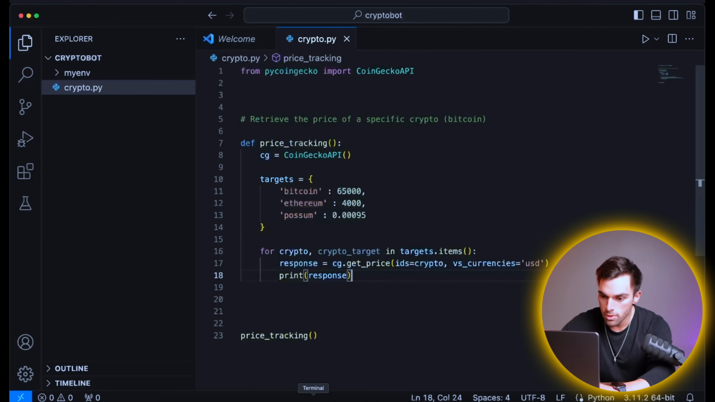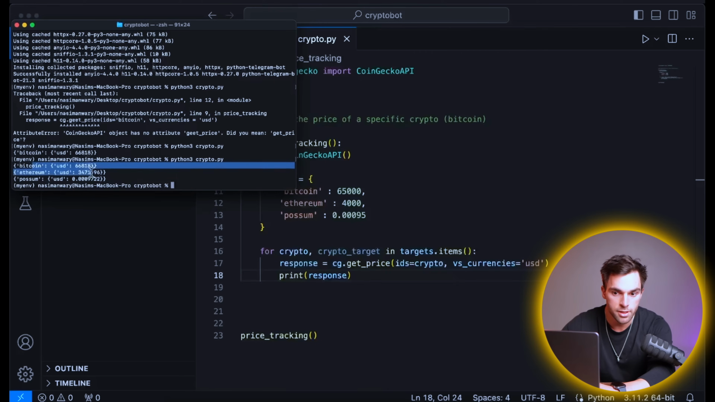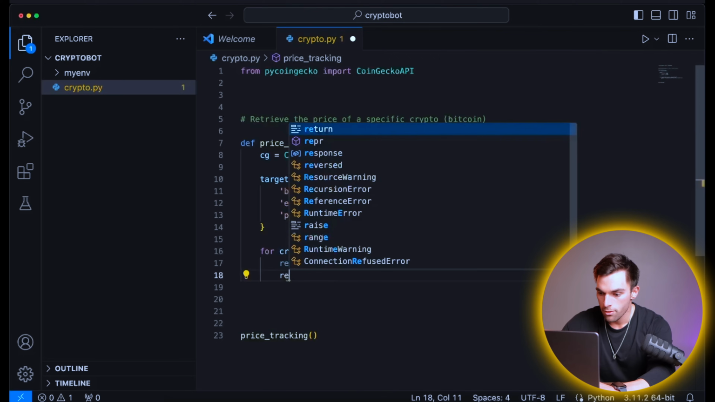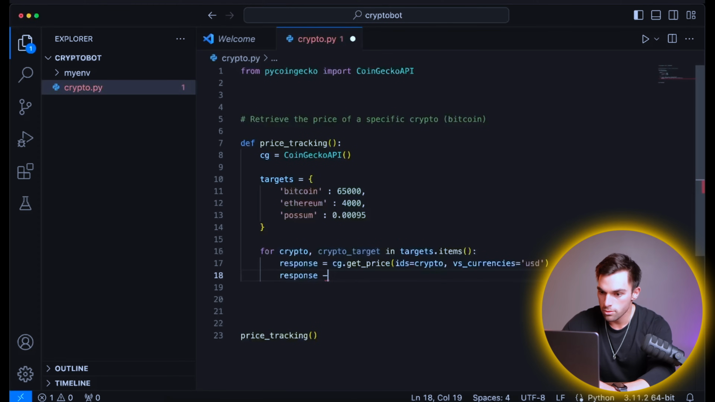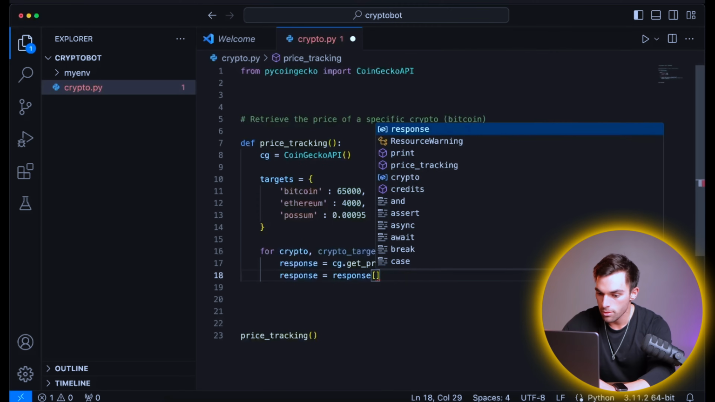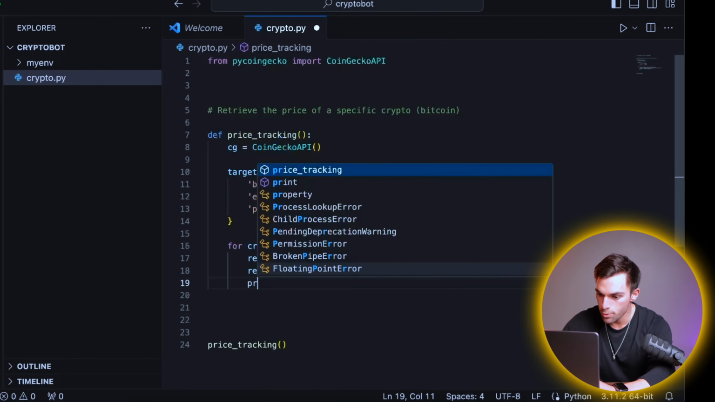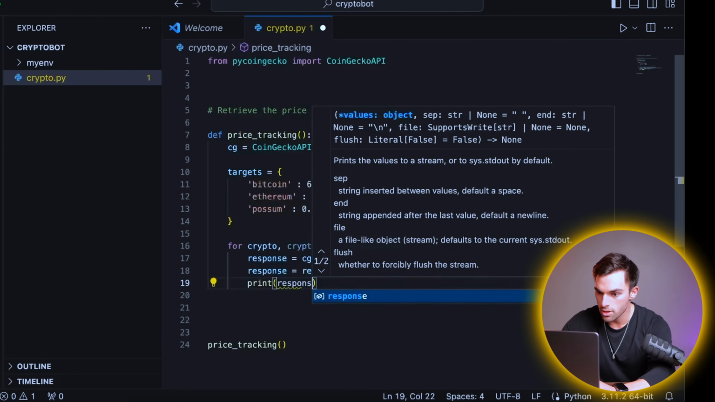Okay, awesome. Now, if we look at the terminal, we can see that this is not just numbers, right? It's the key value pairs. So we need to actually get this in just the number form so that we can do mathematical calculations on it. So we're going to say response is equal to response, and then the first check will be the crypto. So in the first iteration, it'll be Bitcoin, and then the currency we want is USD. All right. So let's print that and see if we got just the numbers.